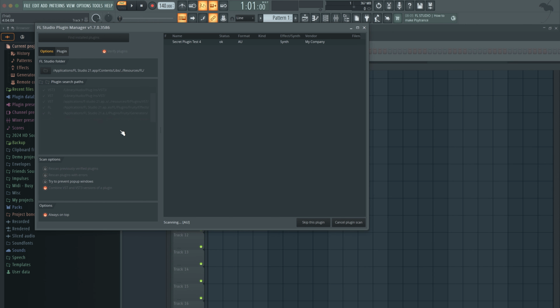Again, if you're on Mac, it's looking for a .vst or a VST3 or whatever format you have in your folders. If you're on PC, it's looking for the .dll. Okay, so that's what it's doing right now. It's just scanning those folders, going through.